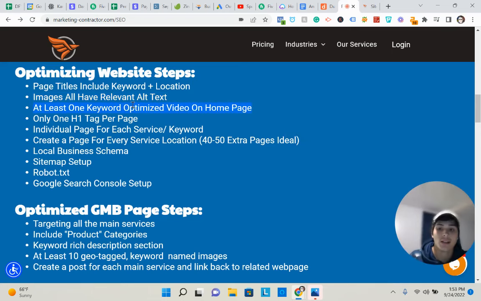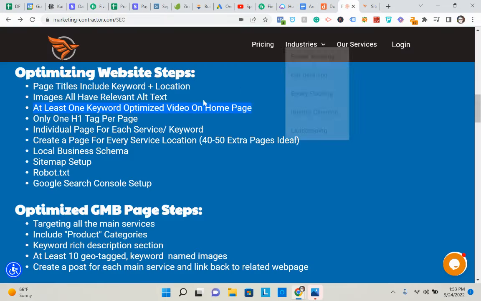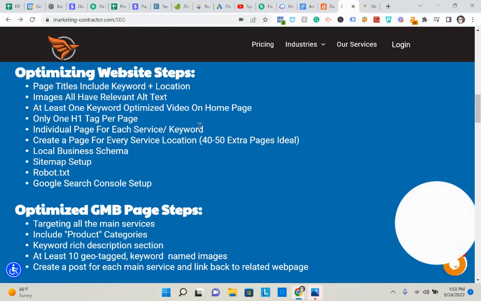At least one keyword optimized video on your homepage. Now, this is sort of optional because it has a trade-off. It is going to make your site load slightly slower, but it also does have an SEO benefit in the fact where you title that video whatever your main keyword is. Title it, again, with the location, same thing we've been doing, and it's going to help your ranking as well.